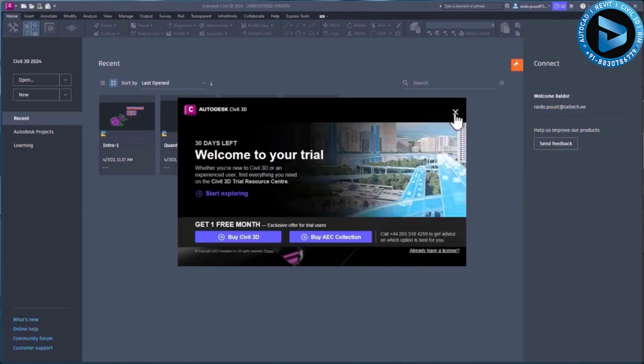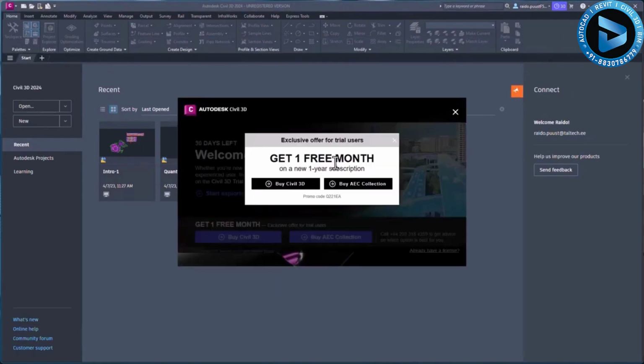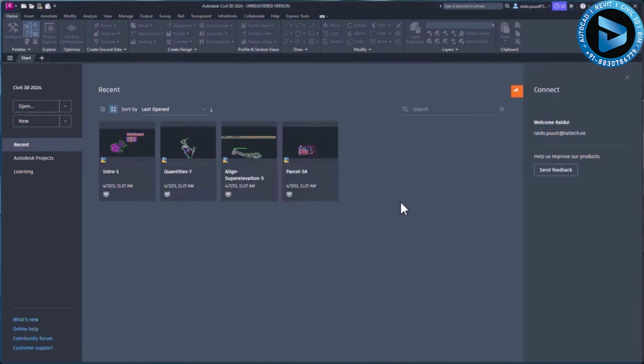You can simply close this. You can come back to this screen from this top right corner if you want to activate, for example, your product. I close it again. And let's simply start a new drawing in Civil 3D 2024.